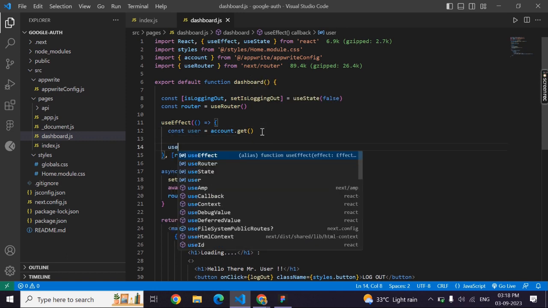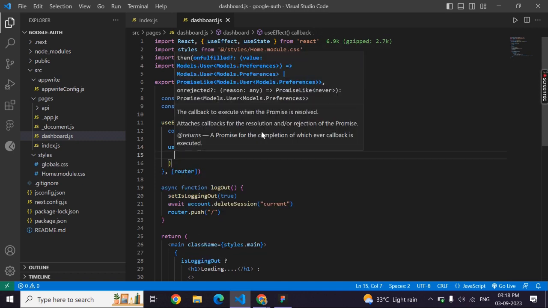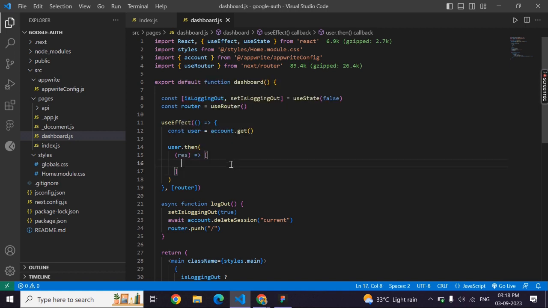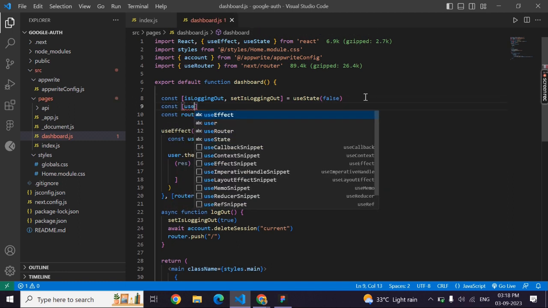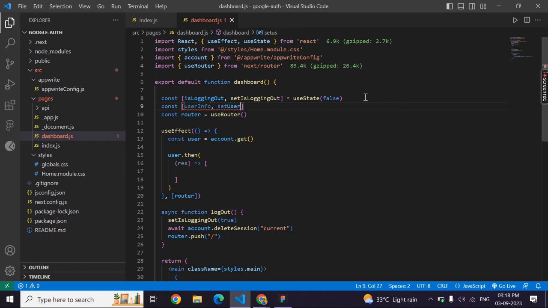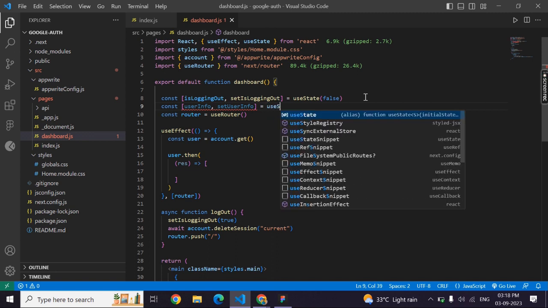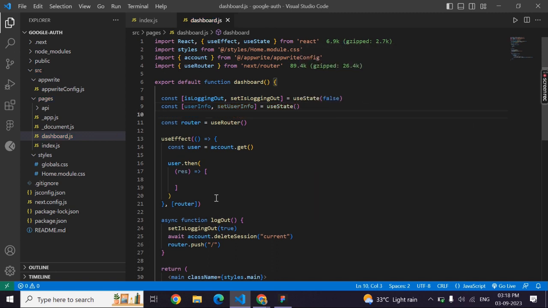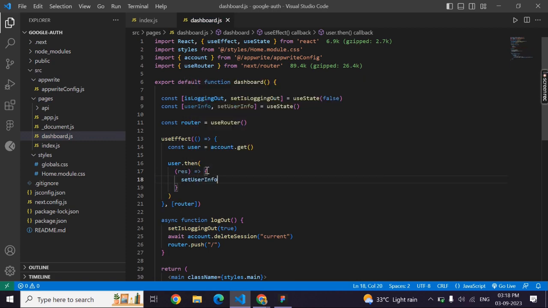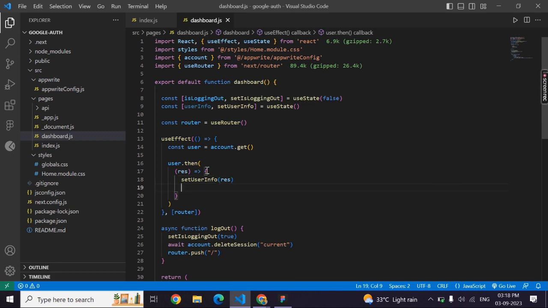Later, let's just say user.then, and over here we'll get a response. And if we get the response, it means that the user is logged in successfully. In that case, I'll create a new state over here. Let's say userInfo and setUserInfo is equal to useState, and I'll set the user info over here. Set user info, and I'll set the response. Later, I'll also console log this response.